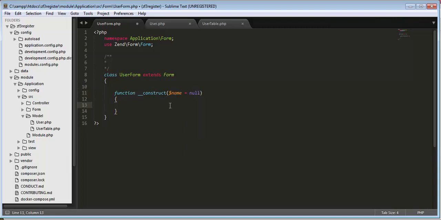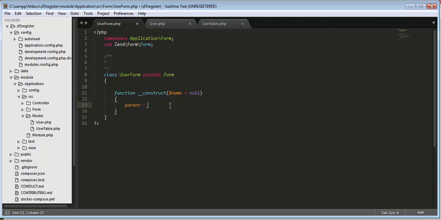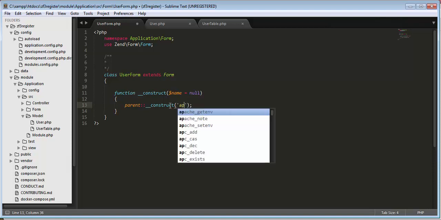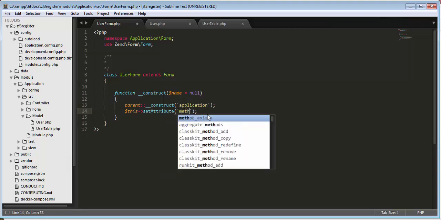Then this set attribute method, and the method will be post. Okay, so here we are creating our form. Here we are setting the attributes for our form elements. Here we will be setting the attributes for our different form elements.